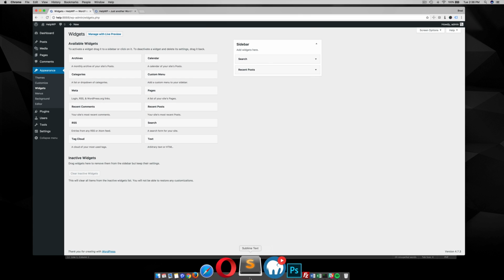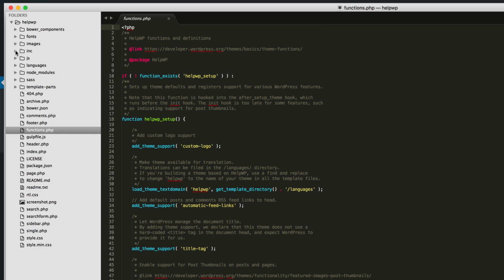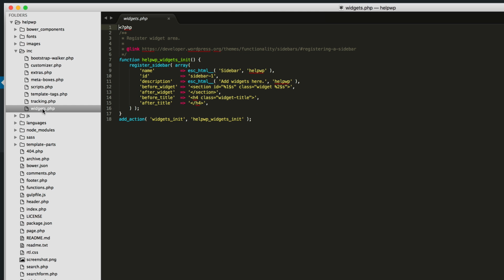So in your theme files, it might be in your functions.php. I actually break mine out in INC, I have this little widgets.php. But if you don't have something similar to this, you could search your function file or search your theme files for this widgets_init, and you can probably find this function that's registering these widgets. But it's pretty easy.